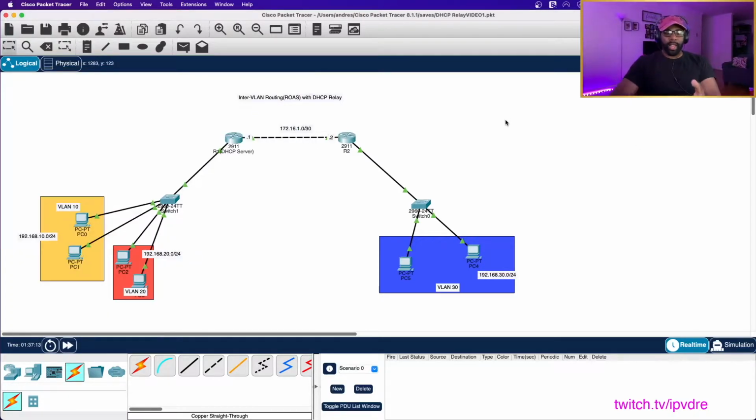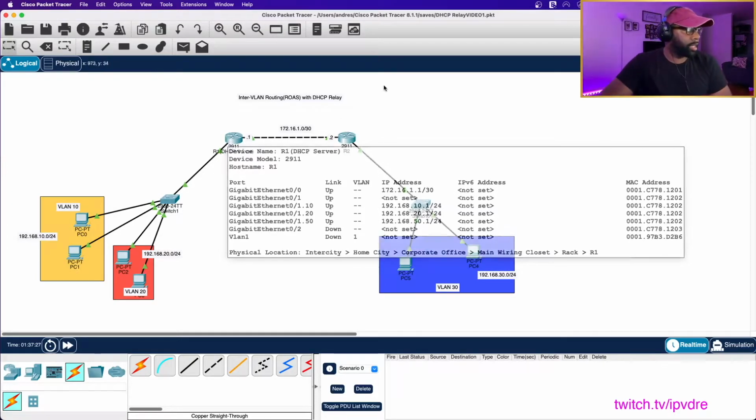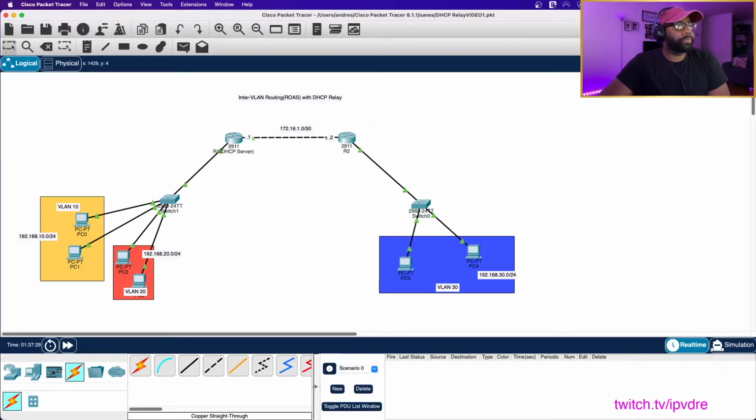It's like a relay, right? It gets the packets, changes the fields, and then sends the packet on to the DHCP server. The DHCP server does what it's supposed to do, sends an offer message, client receives it. Again, this is doing all of the changing of packets and stuff like that, right? And then it routes the packet to the DHCP server, right?